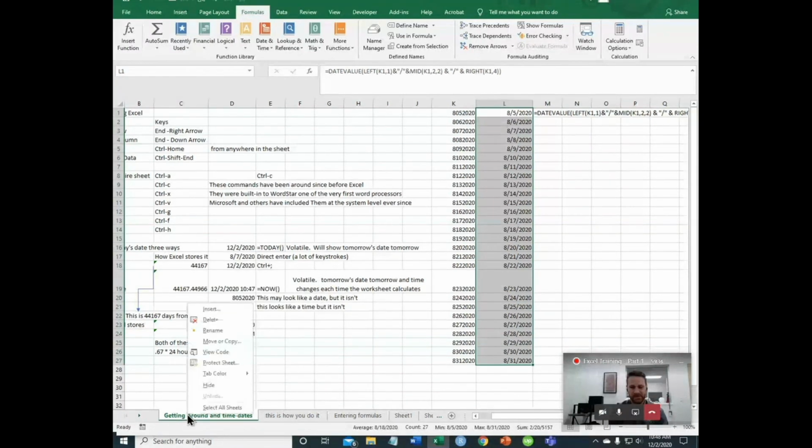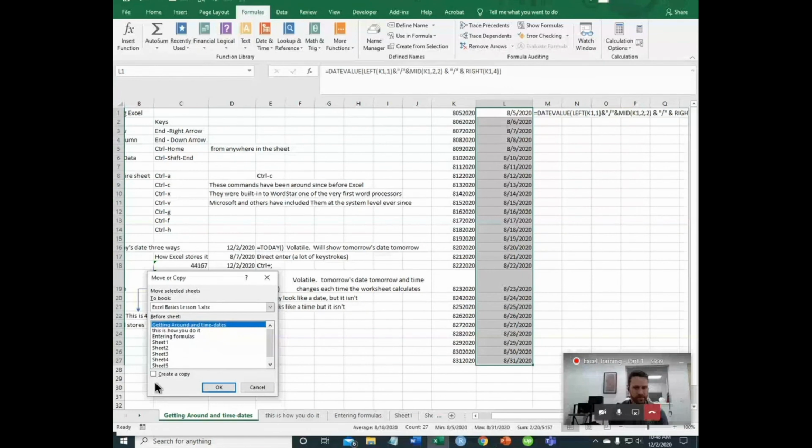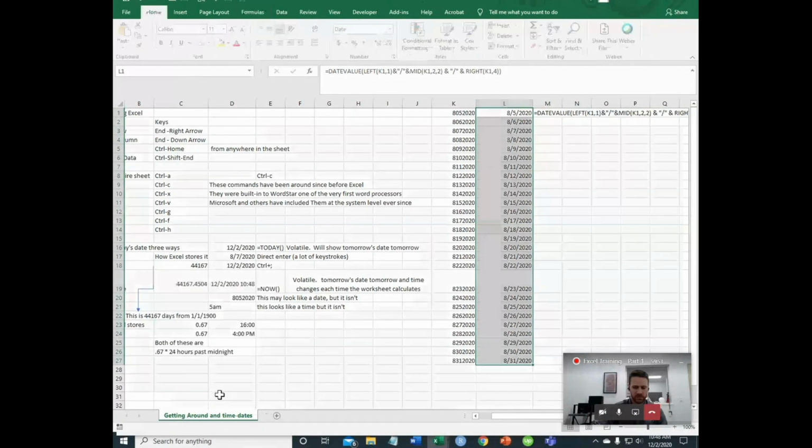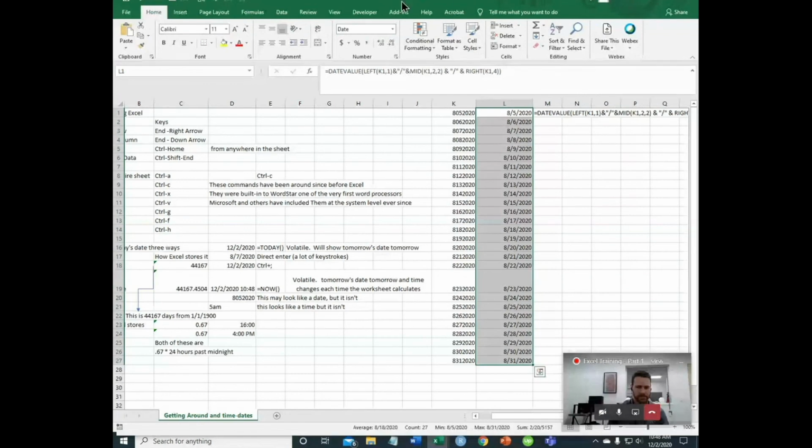So now I'm going to right click this and choose move or copy and click the button that says create a copy. It gives you the option to save this sheet as a new workbook. So when you save that, now I click OK. Now I have Book 2 and it has getting around times and dates. I can now save this with whatever name I want.